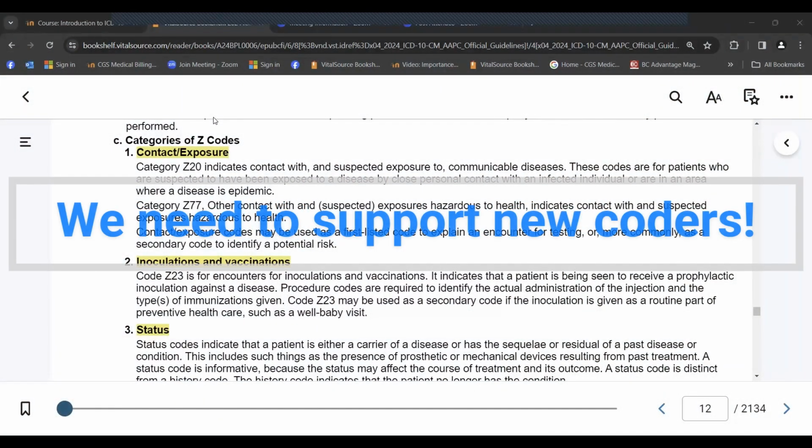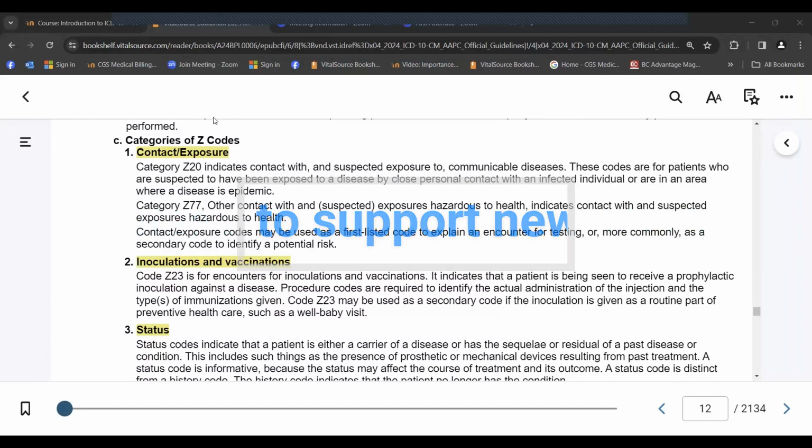I specifically teach people who are beginners. They have never had the privilege of coding before. So these videos are targeting those students or those people, but that doesn't mean if we're experienced coders, we can't benefit.